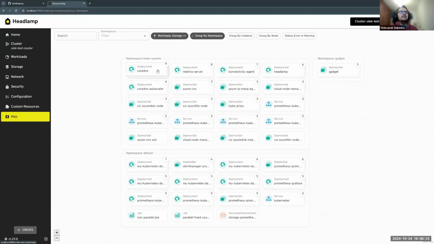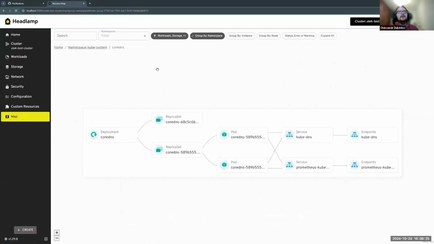If I click on this CoreDNS group and expand it, we can see a bunch of resources that are connected to each other. Most of these connections are owner references, but we also have others. This way you can get a quick view of connected resources.